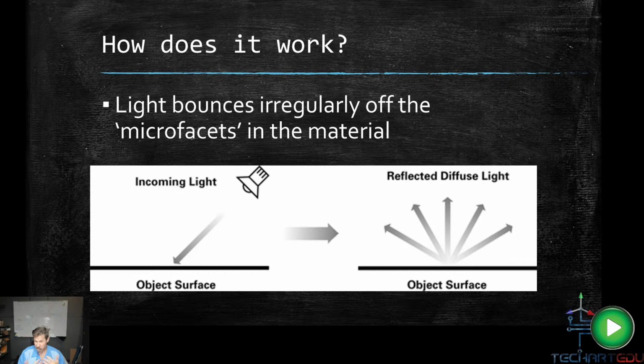Now, because metals are smooth, they really don't bounce light off like that, and that's why metals are intrinsically black. Metals get their color from reflections, but because they're so smooth, the microfacets don't really reflect and spread the color around so much.